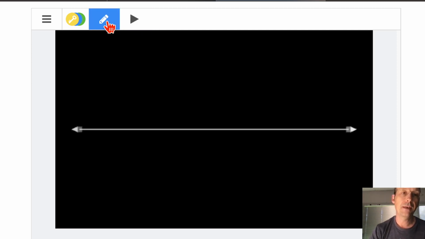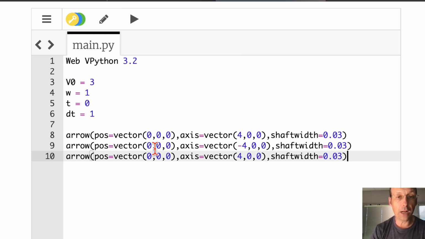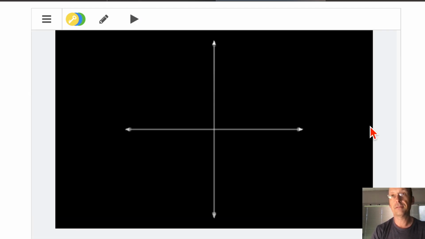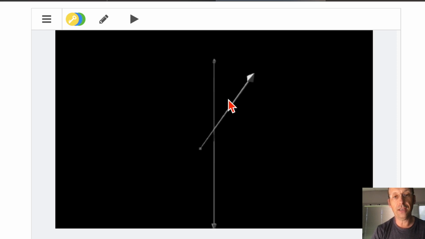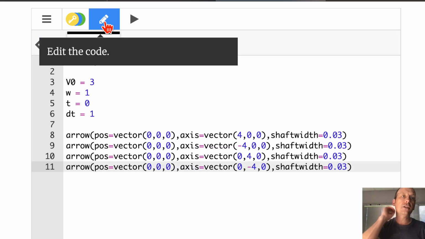Isn't that nice? Now I'm going to copy that again, and I want to put this in the y-axis. So 4, and then I'm going to do that one, and then make a negative. And then, boom, I got my x and y axis. See? And look, it's in 3D. Isn't that cool?